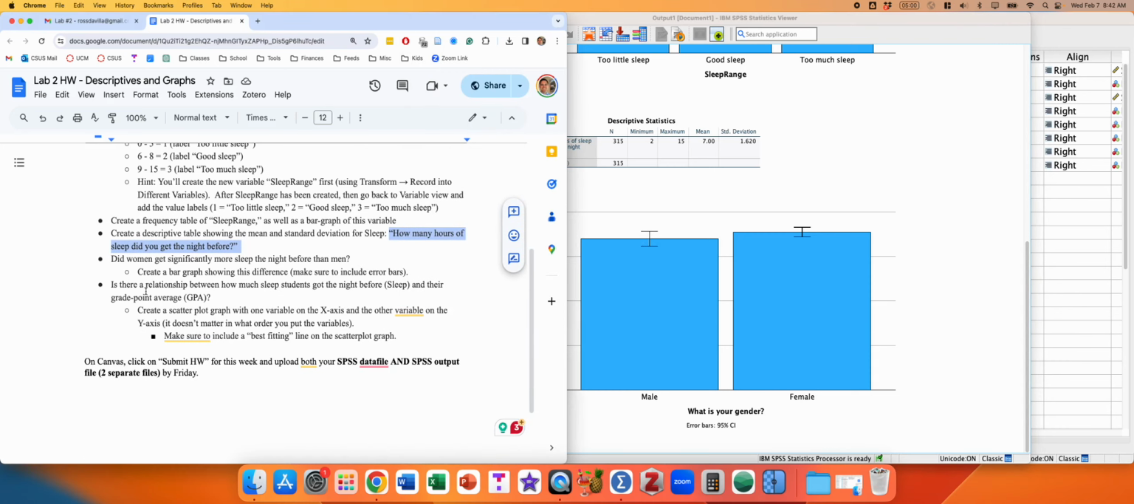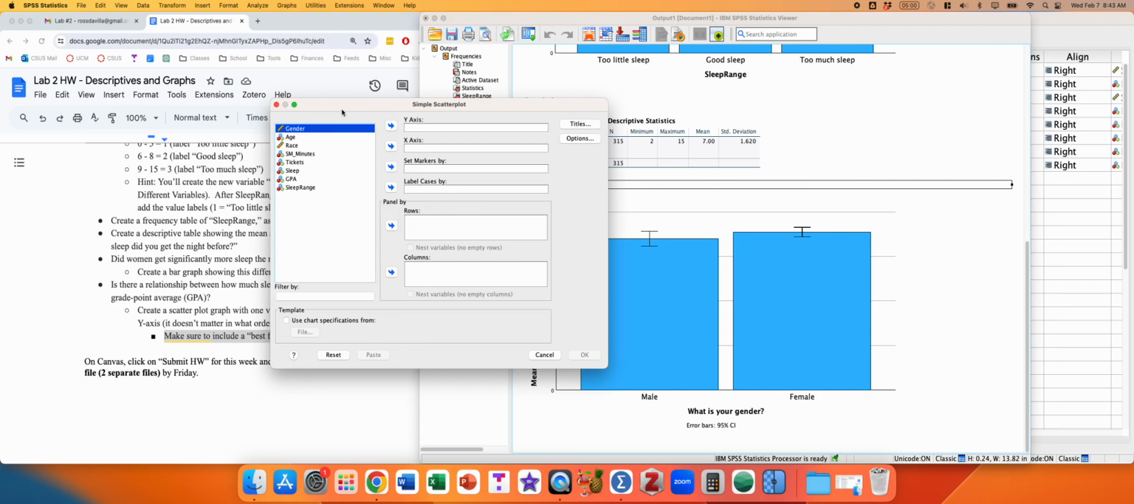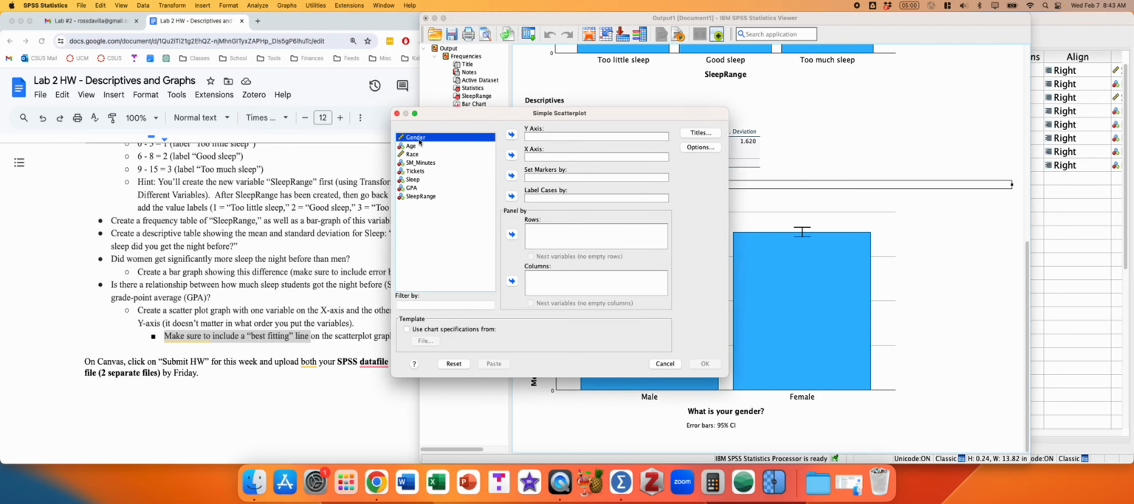And the last thing we're going to do is to see if there's a relationship between how much sleep students got the night before and their grade point average. So to do that, we're going to create a scatter plot graph and then making sure to include a best fitting line. So go to Graphs, Scatter / Dot, click Define, and we're just going to load up the variables into the Y and X axis. So I'm going to put in sleep in the Y axis and GPA in the X axis. It actually doesn't matter what order you put them in. You could put them in either order.